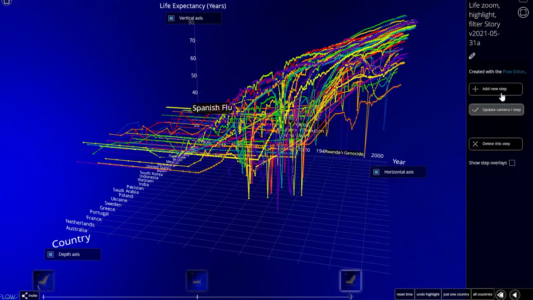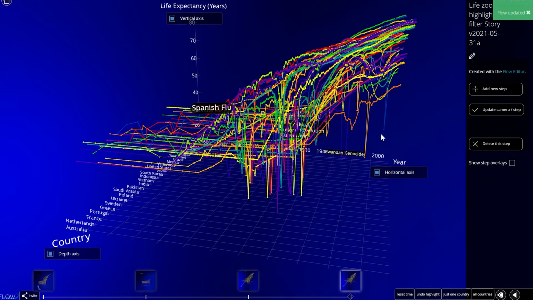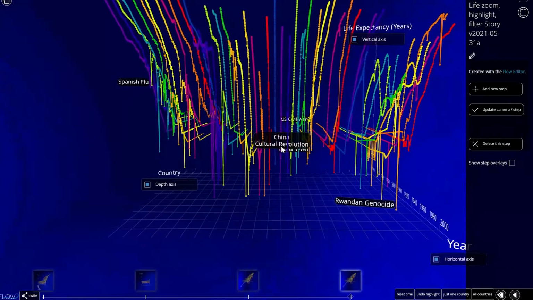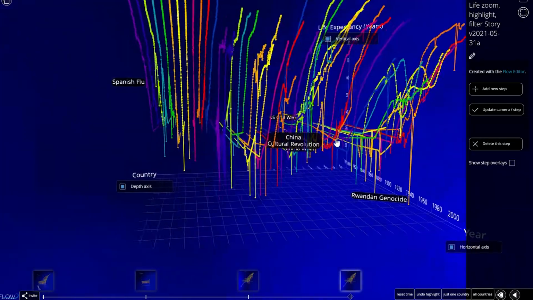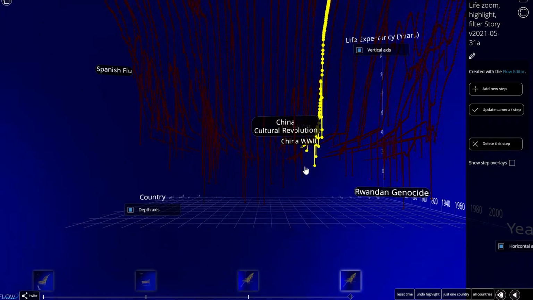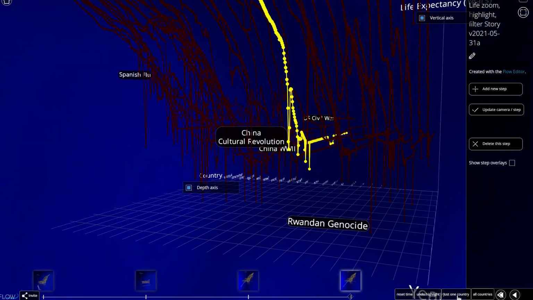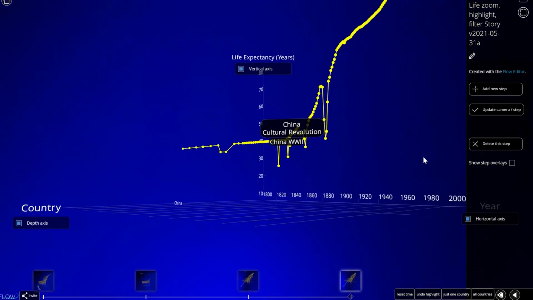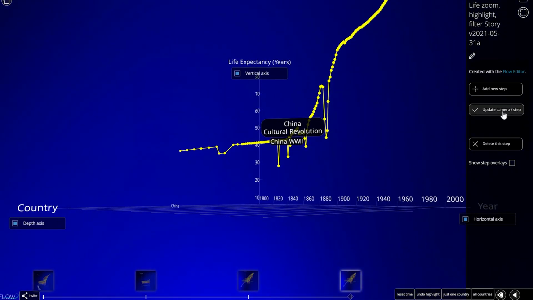Maybe we want to zoom in on a particular country. In this example, let's go ahead and zoom in on China. The user selects the China row and tells it to filter just on that one country and sets up the camera position in a comfortable spot and updates the camera, and then can add another step.